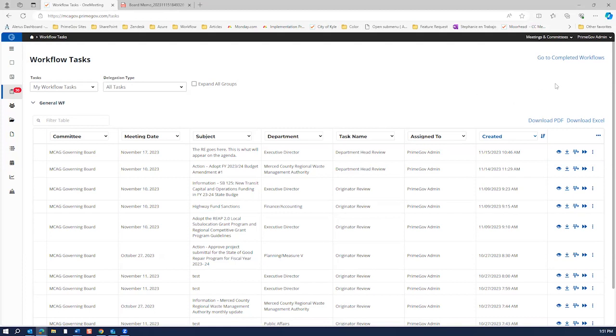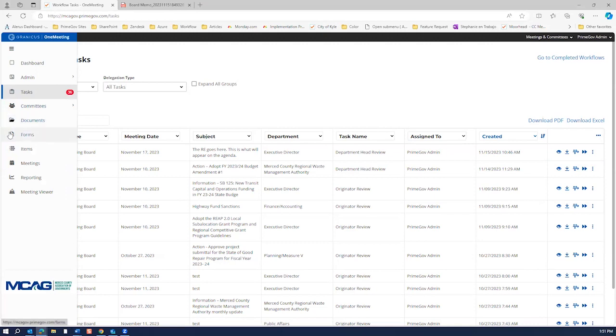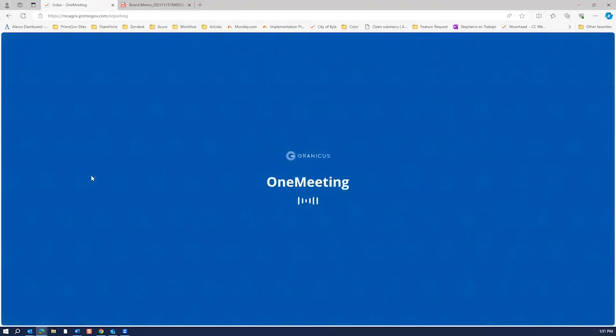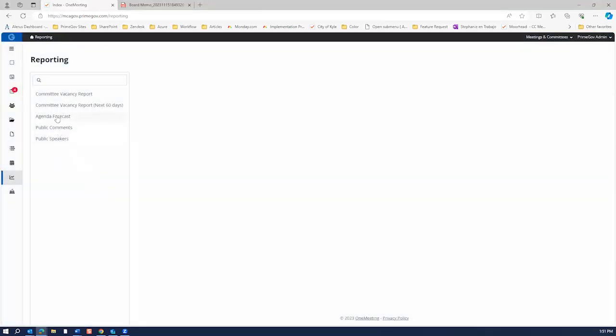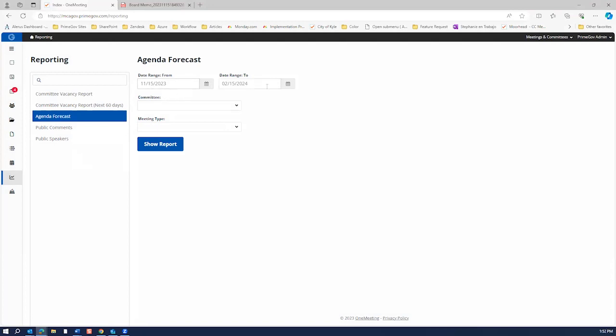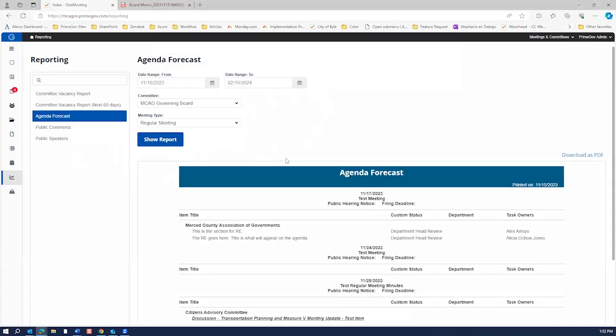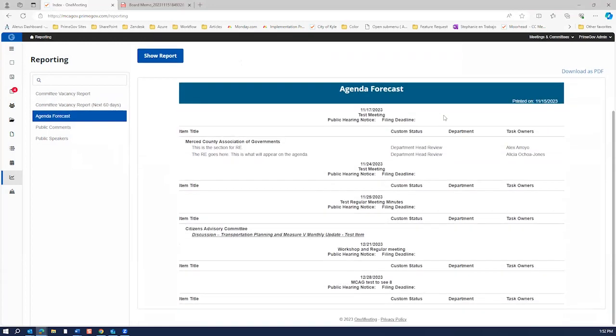Okay. One of the questions you just asked, which brought to memory, is where is the item in the workflow? On the left-hand side of the screen, you will have access to reporting. And there is a report in here called Agenda Forecast. We can run this for a range, from a start date to an end date, for specific committees, one or two, or specific meeting types. I'm going to click on show report here. What that does is show you a forecast of any possible upcoming meetings and the items that are on those meetings right now.